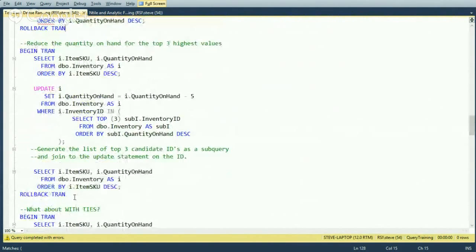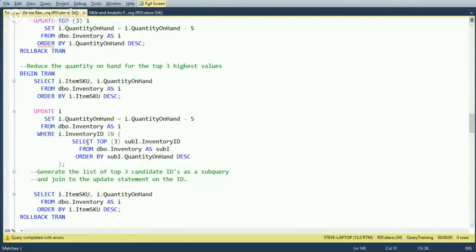Once again, I wrap my whole update in the begin tran, rollback tran. And first we will select the item SKU and quantity on hand, order by item SKU descending to show the before, and we'll do it again after to show the before and after. But in the update statement, to update the top 3, the goal is to reduce the quantity on hand for the top 3 highest values. So we select top 3 inventory IDs, so select top 3 IDs from the table, ordering this subquery how we want to get the top 3 values, and then we have the update statement, which will perform the update where the ID matches the ID from our subselect.